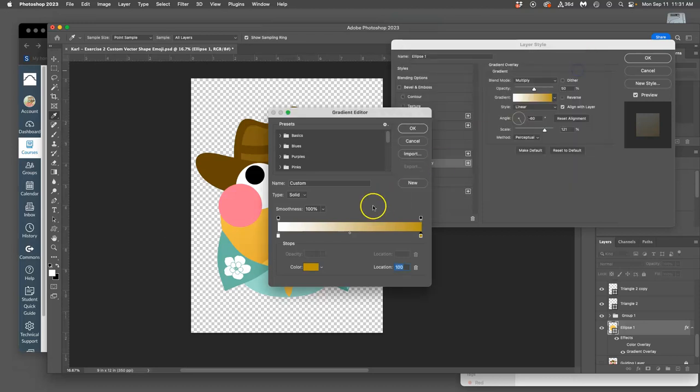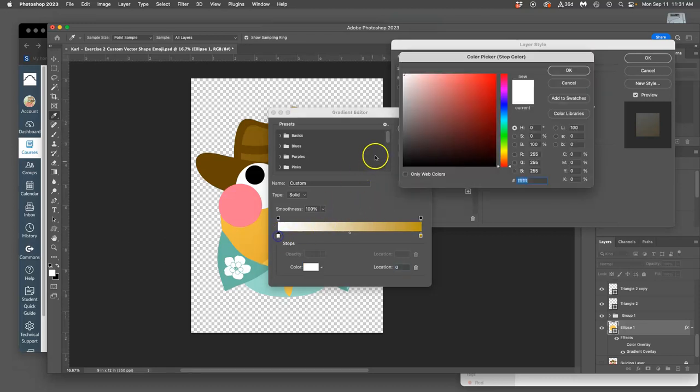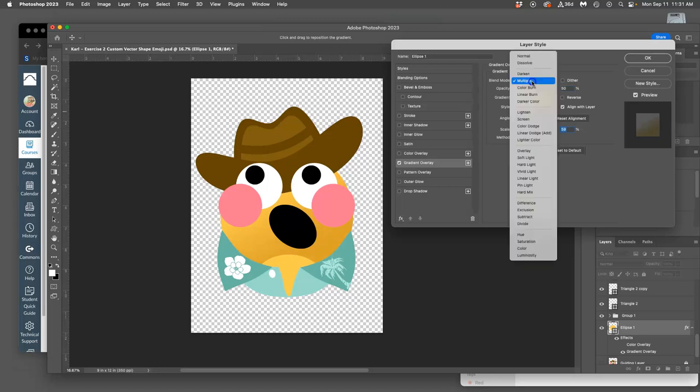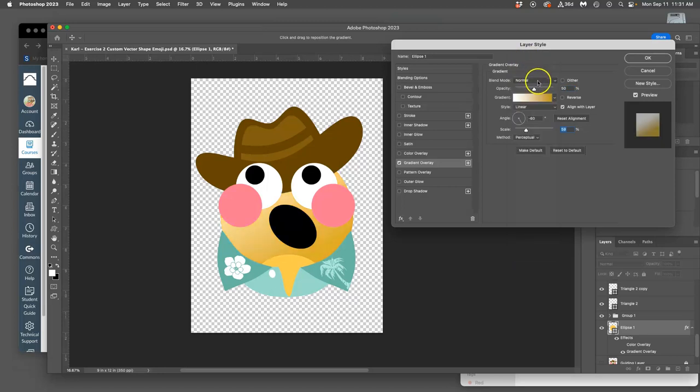And I can take the highlight. Actually, I'll leave the highlight white. That's always a nice highlight. And then play with the scaling of it. And I can set it on normal mode at different opacities. Right. So that will be nice and subtle.